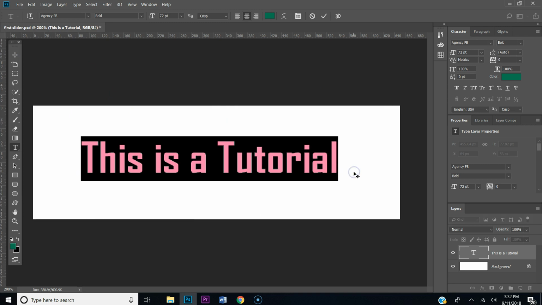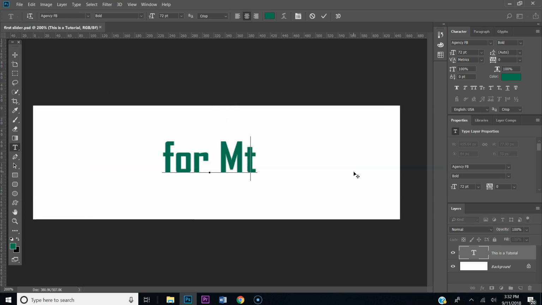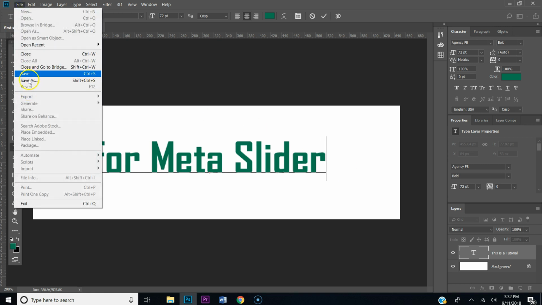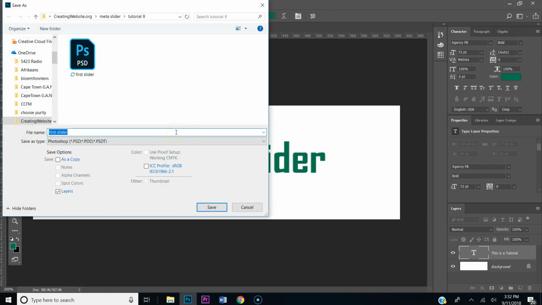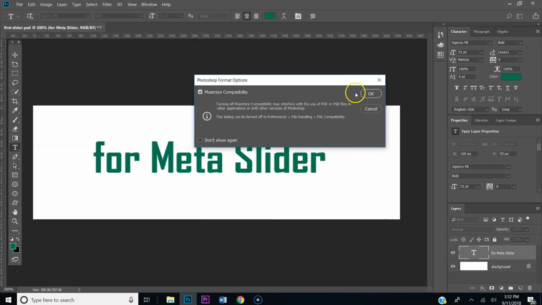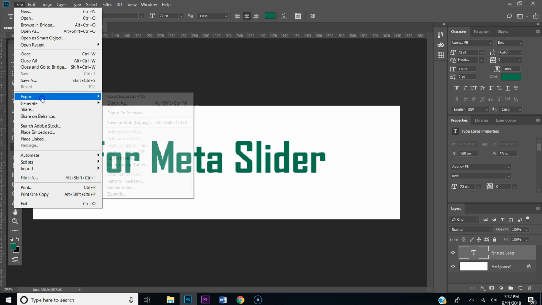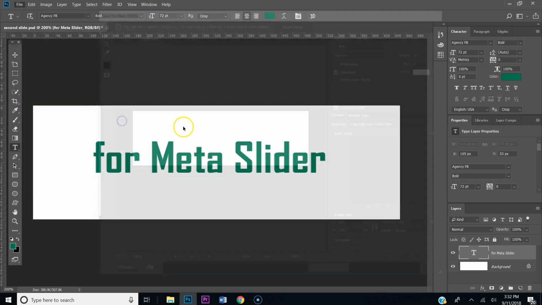Then I'm going to come back and say for meta slider. Boom. And this will be slide 2. Okay, so let's save this as second slide. And then you could just go on with as many slides as you want. You know, you could add pictures if you have a graphic designer, however you want to do it. But we're just going to do 2 slides for you, okay? And let's go ahead and export these files. So we're going to go save as.